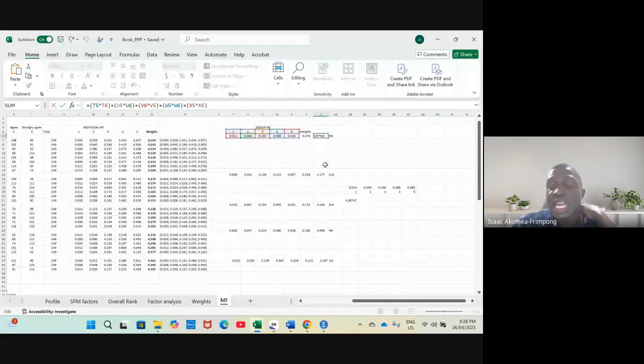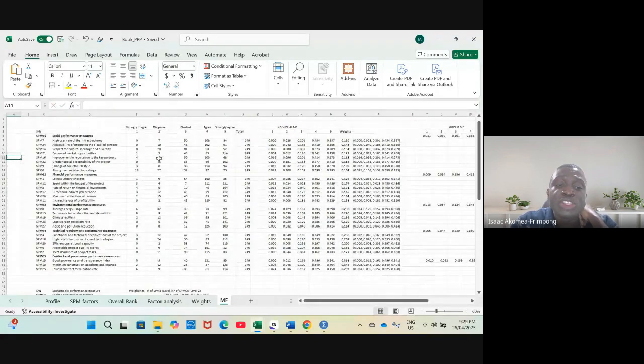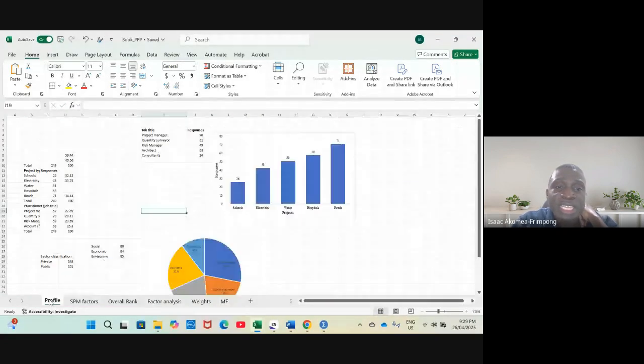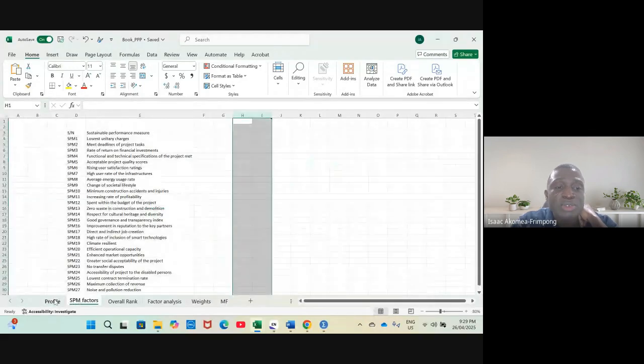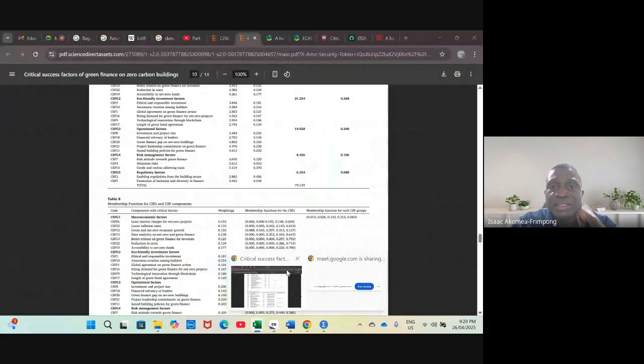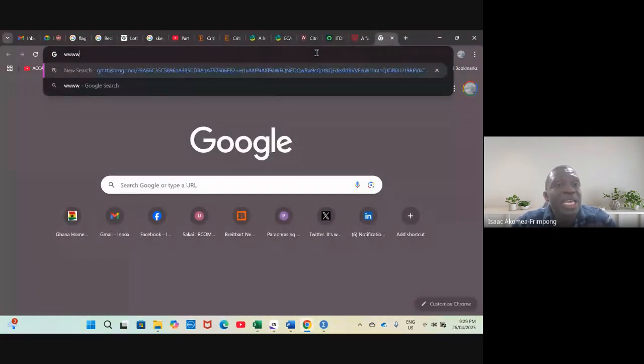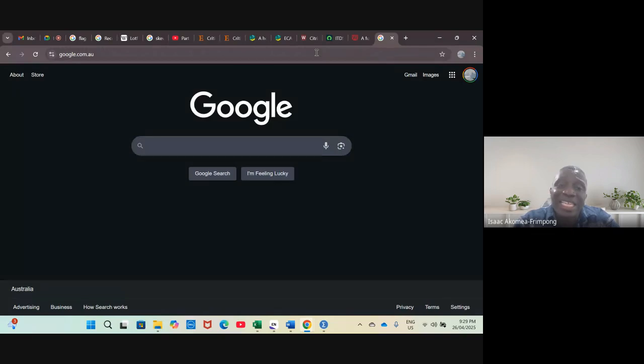What I'm going to do is share this. Once we are done, Ima, I'm going to share this with you because, as I said, everything is transparent. This data set is in this paper. I also have this one. I'll share the two with you. The main purpose is just to guide you.